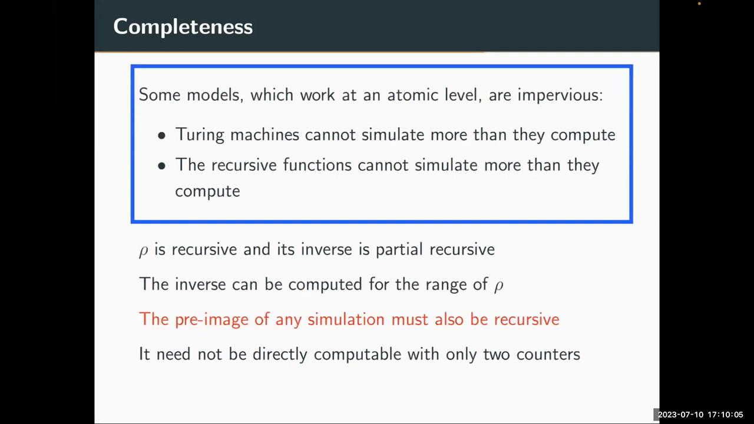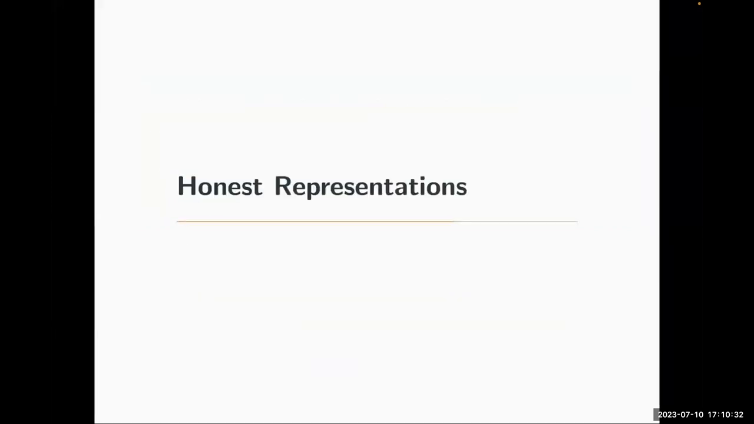And the intuition for me is that Turing machines work on a very atomic level. They look at a single letter. Lambda calculus takes a lambda term. So a Turing machine cannot simulate more than it computes. The same thing goes for recursive functions. They cannot simulate more than they compute, again because they're working in this limited way, which gives them no room for doing more. All right, so I haven't proved anything, but read the papers.